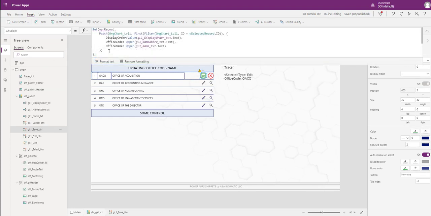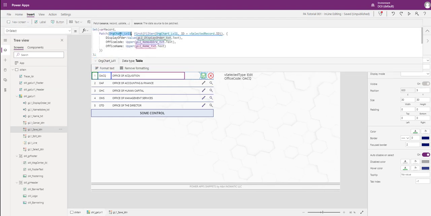Here is the OnSelect code for the save button. I just patch the table Charts Level 1. I filter the table to where the ID is equal to the selected record ID. I assign the values on the text boxes to the 3 data fields here. Because the order is a numeric value, I take the value of the text box and assign it to display order. For the office code and name, I uppercase them both and assign them here.